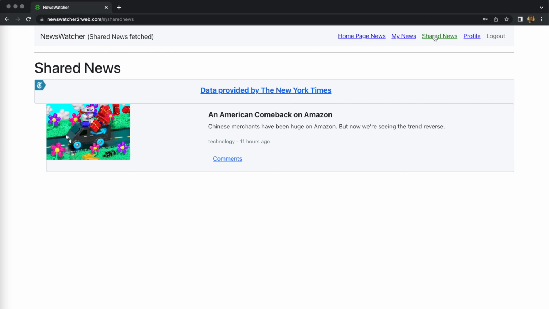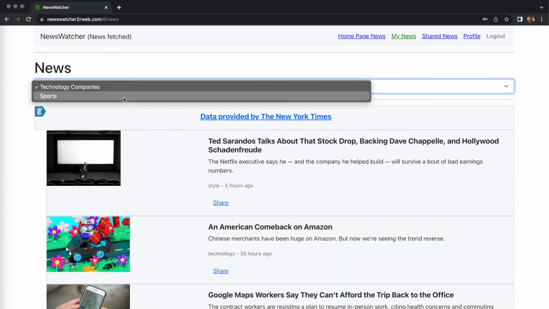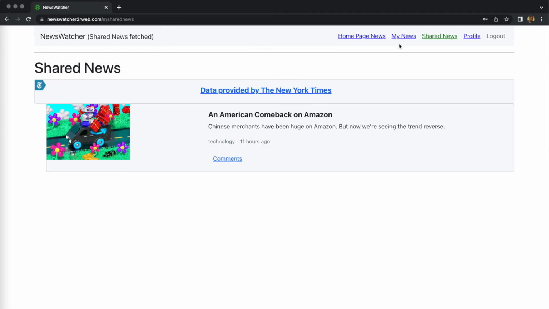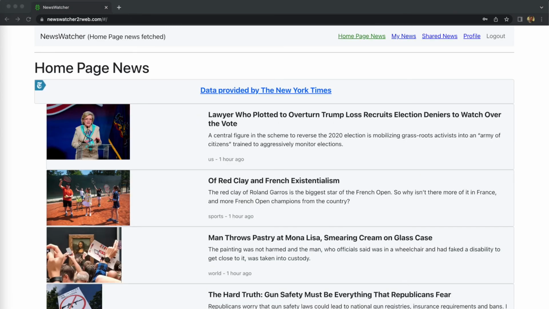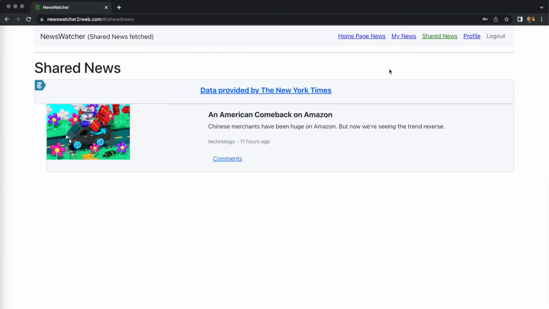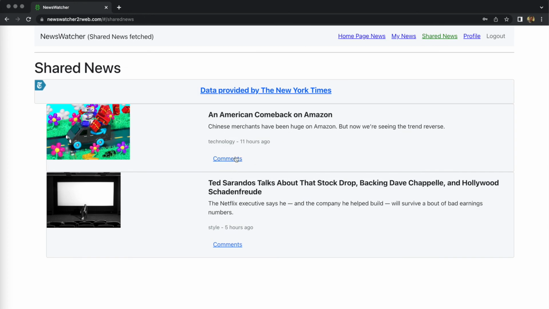The one difference here is with my news, you get to pick a filter, one of your filters, so there's a drop down. Otherwise, for the shared news, it pulls from one location, my news from another one. So there are 3 different feeds that they're getting from the back end. And then the added twist with the shared news and my news is that you can share something and you can comment on something. So that's what the UI looks like.